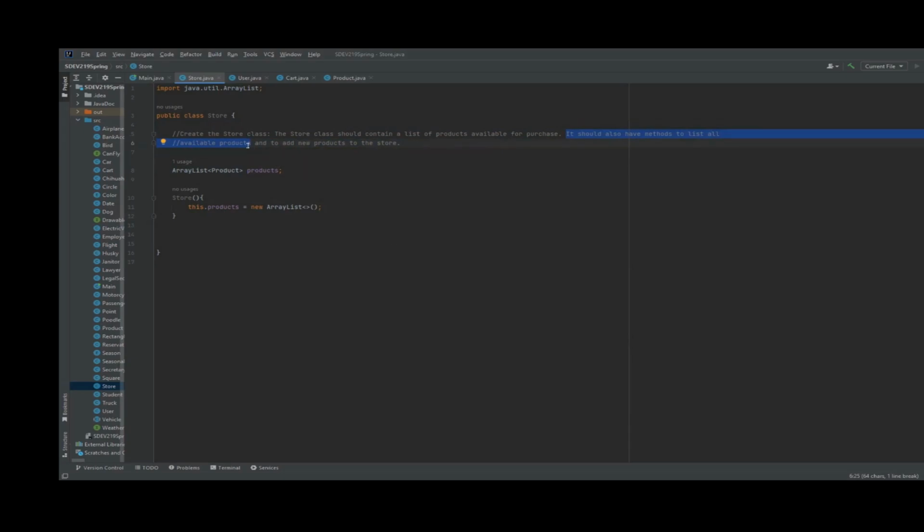So wouldn't this be like a get method for the products field? We have a get method. We have a public get products method. Wouldn't this return all of the products that are available? And now we have a get method. We can set this to return products. All right. So we got the first one down. This one gives us all the products that are available.